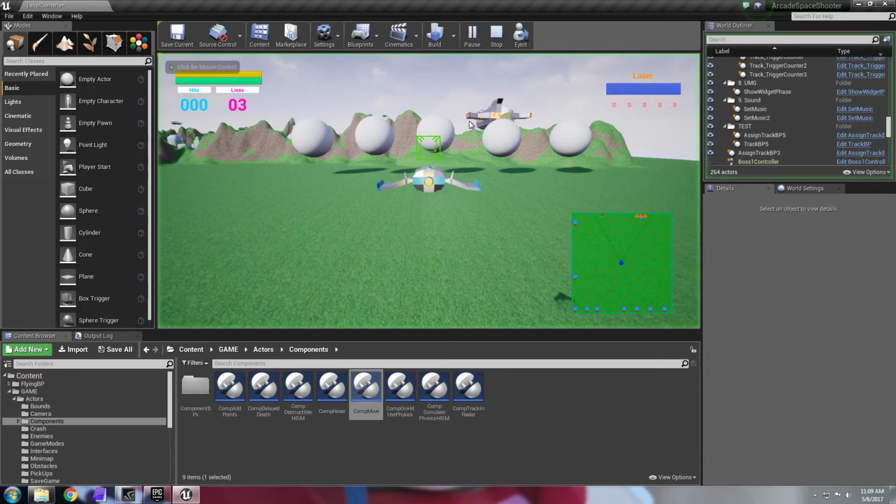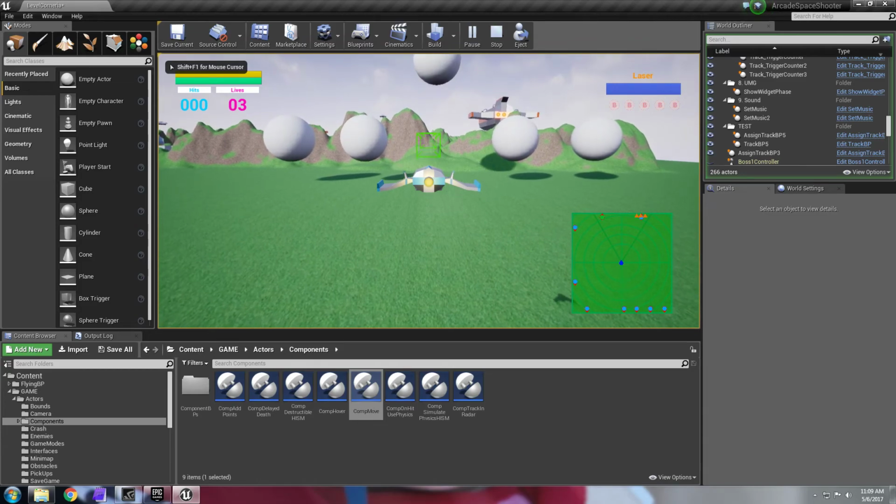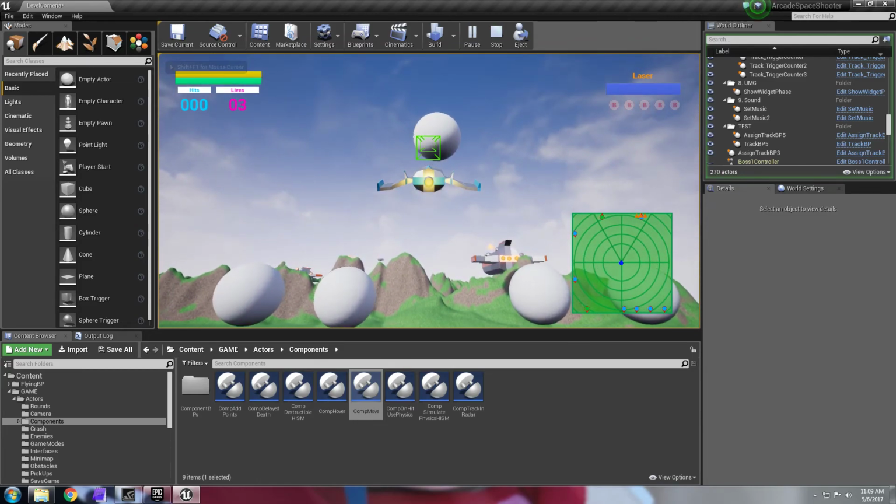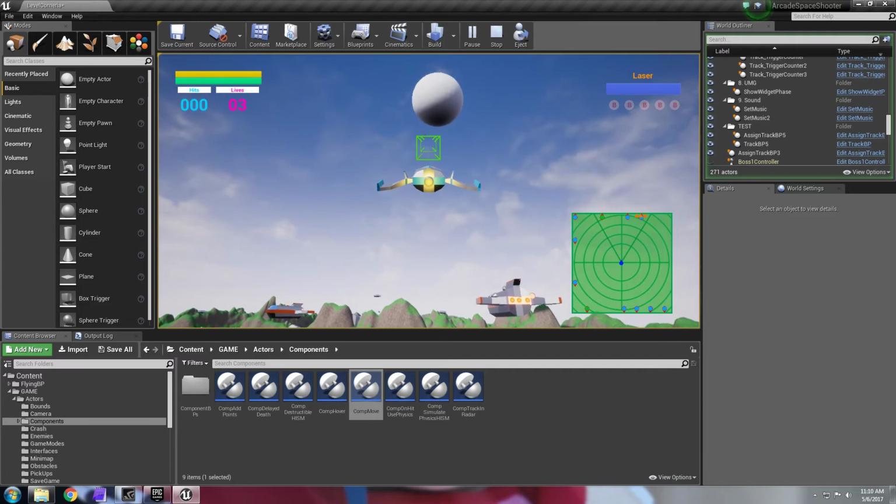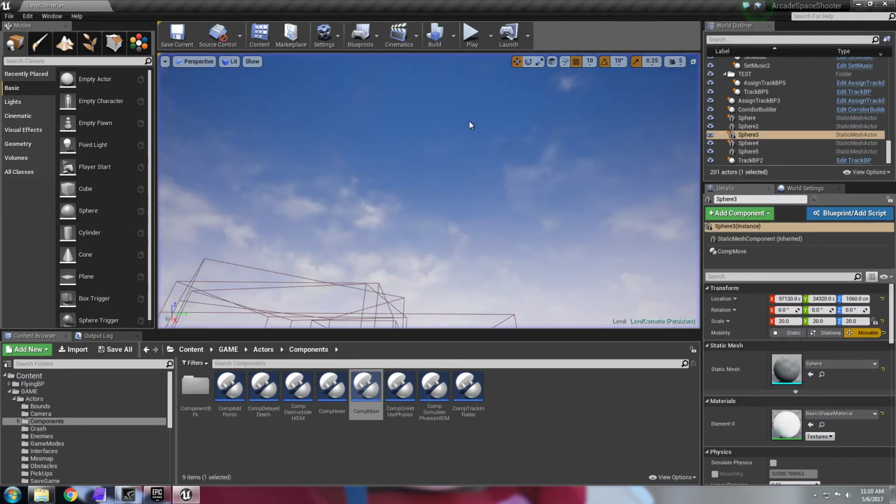So if I click play, you can see now that the sphere is just moving up, and eventually when it reaches the 10,000 offset, it'll just destroy itself. There you go.